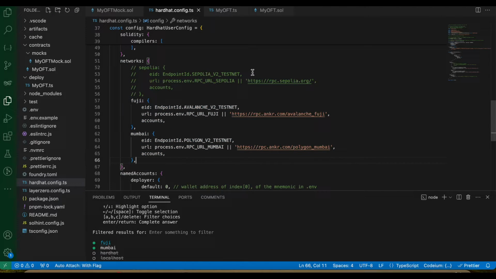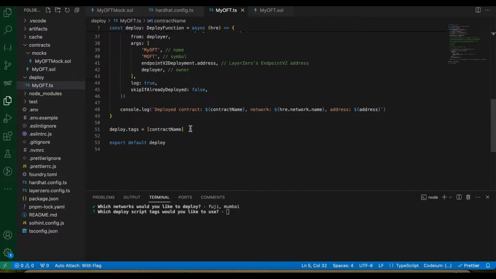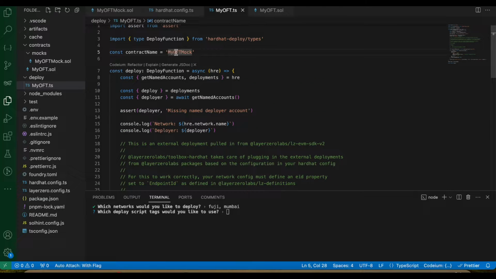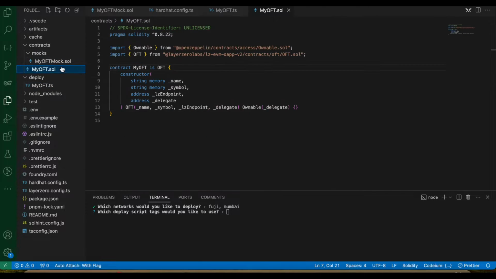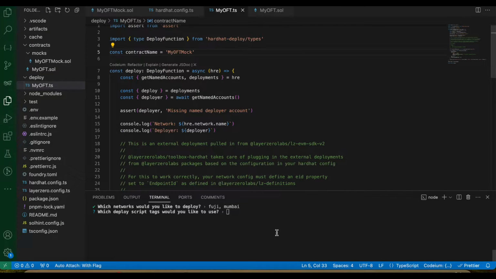And you need to specify the EID and also the RPC URL. Okay, so it's already selected Fuji and Mumbai. So I only need to press enter at this point and deploy script tag. So this is referring to the tag that's defined here, and it's the contract name. So it's my OFT mock because we've already edited it. If you don't edit it, it's going to deploy this contract, and that's not going to allow you to mint anything.